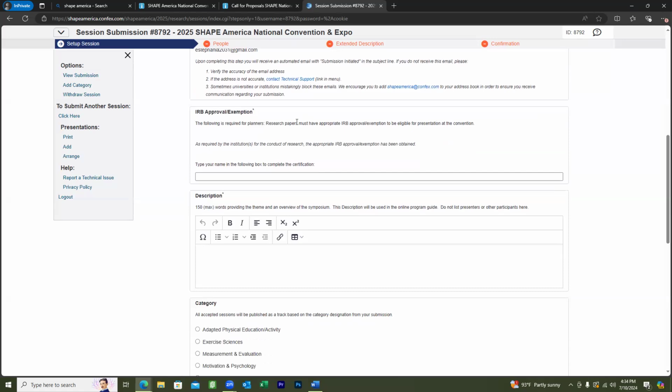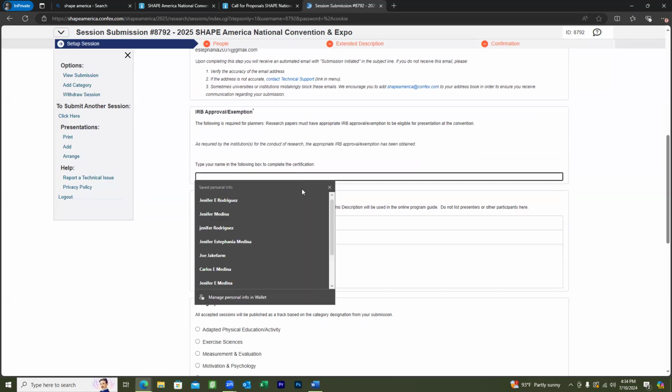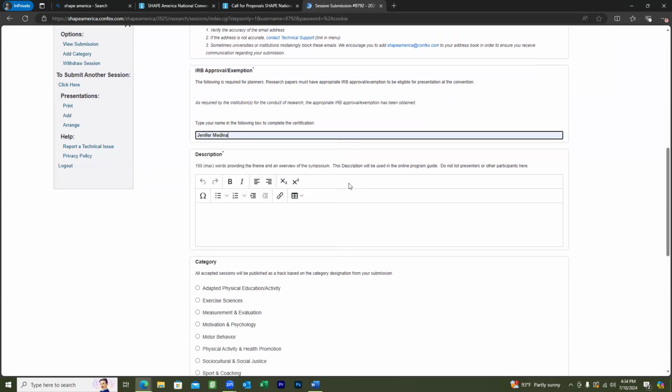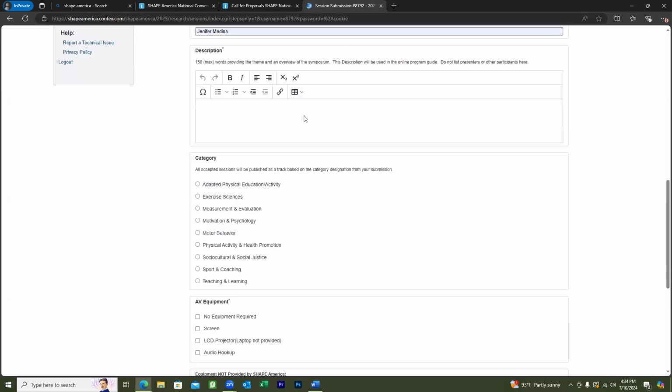Next is your IRB approval or exemption. Research papers must have appropriate IRB approval or exemption to be eligible for presentation at convention. So I'll go ahead and type in my name here. All righty.